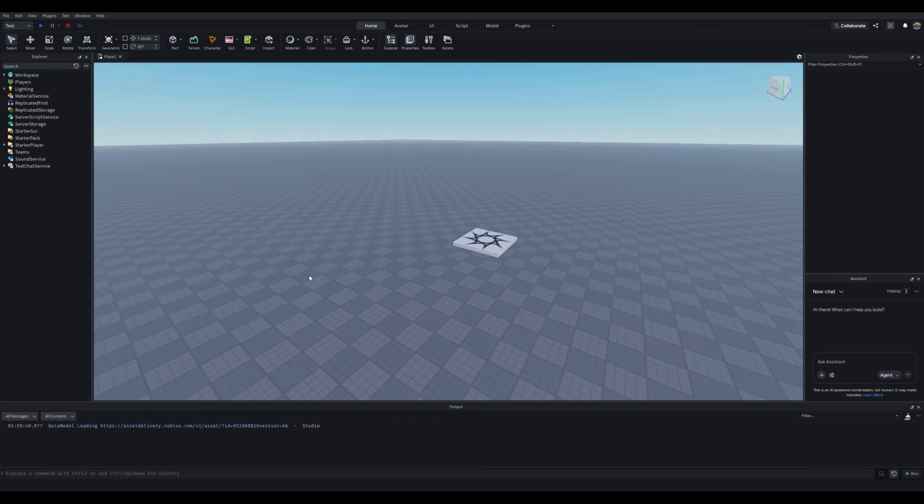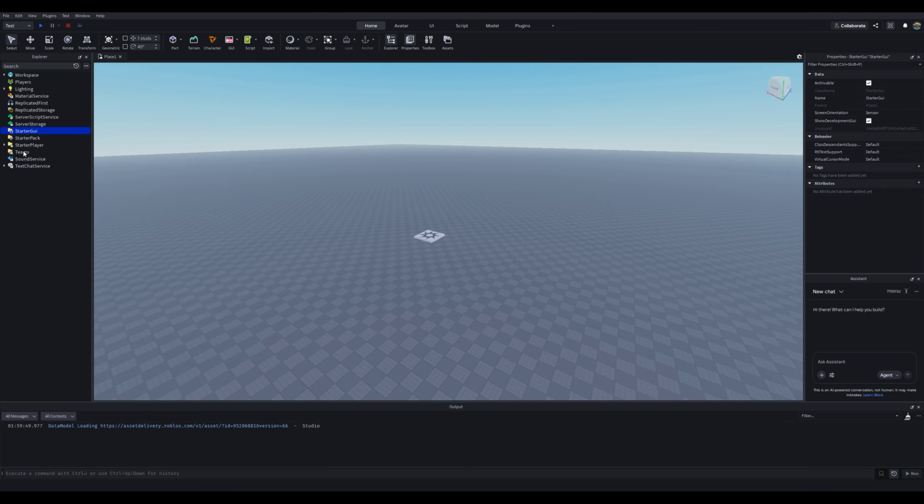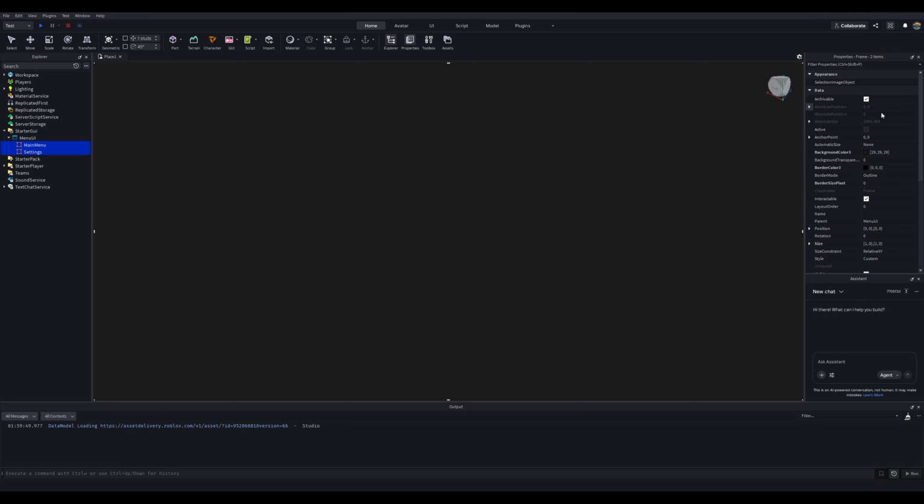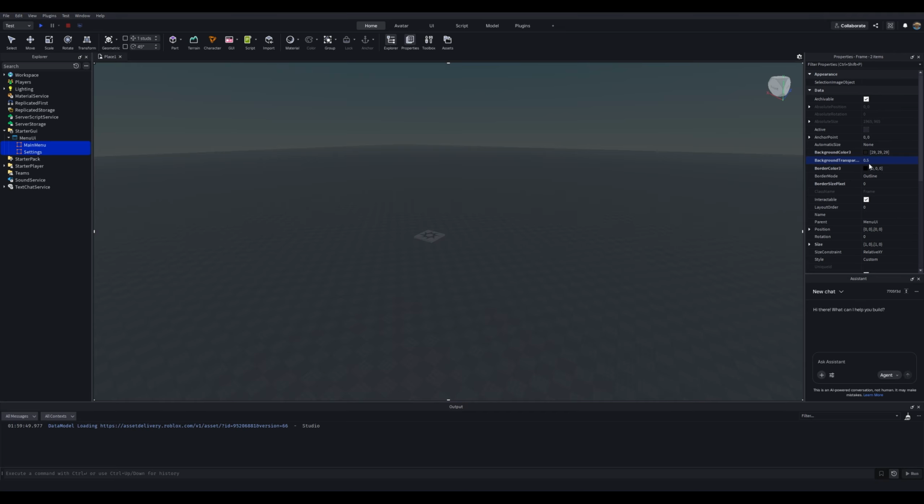All right, so here we are in a new base plate. Let's start off with a screen GUI. We're going to just call this our menu UI. Within here, we're going to add 2 frames. All right, cool. Let's make this a little transparent so we know what we're working with.